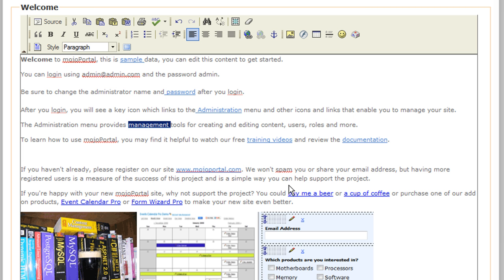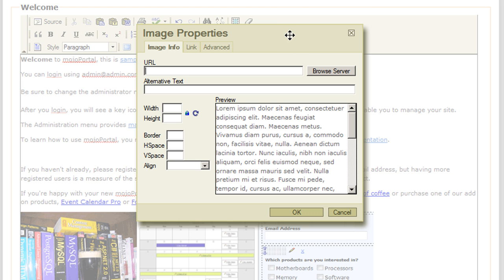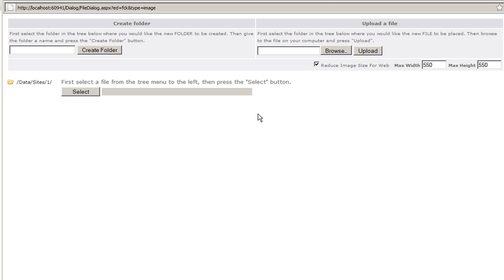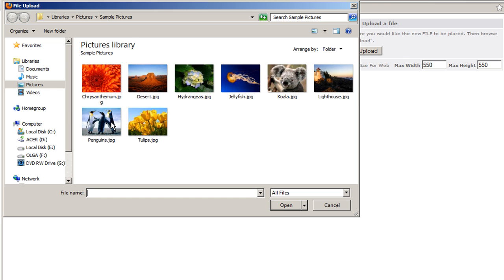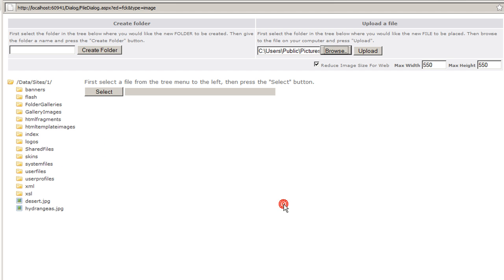Let's add some images to our page. Put the cursor where you want the image to be. You can put your image URL if you know it, or you can browse the server for uploaded images. To upload an image to the server, click the Browse button and select the image from your local hard drive, and click the Upload button.